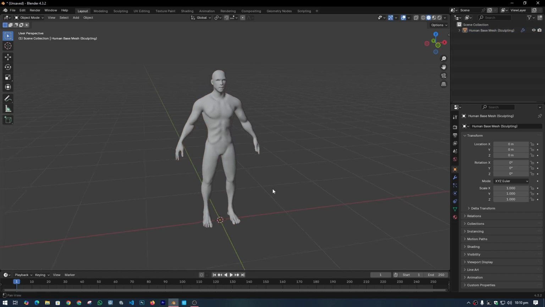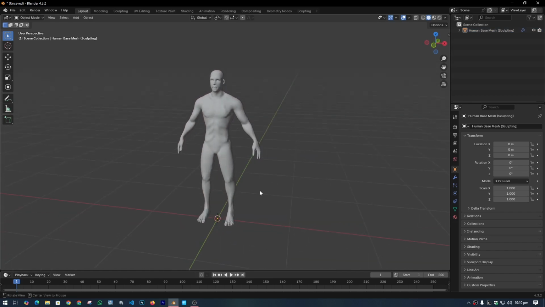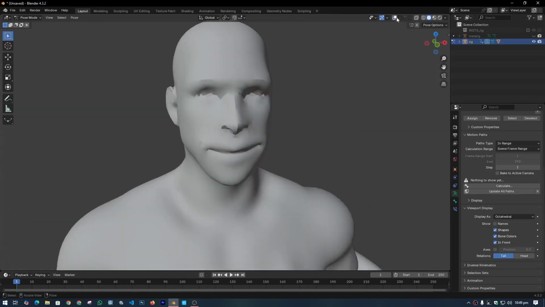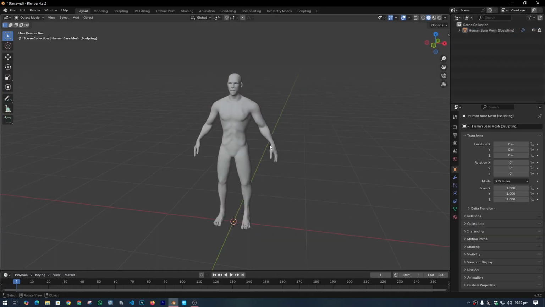Hey everyone, so today I'm going to teach you how to rig any character in Blender and create this bad boy running and walking. We'll create a facial rig, an IK rig, and an FK rig. This is going to be a beginner-friendly tutorial.